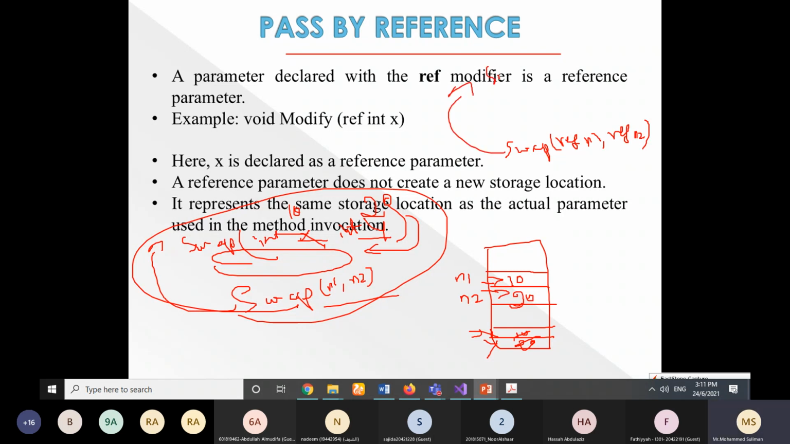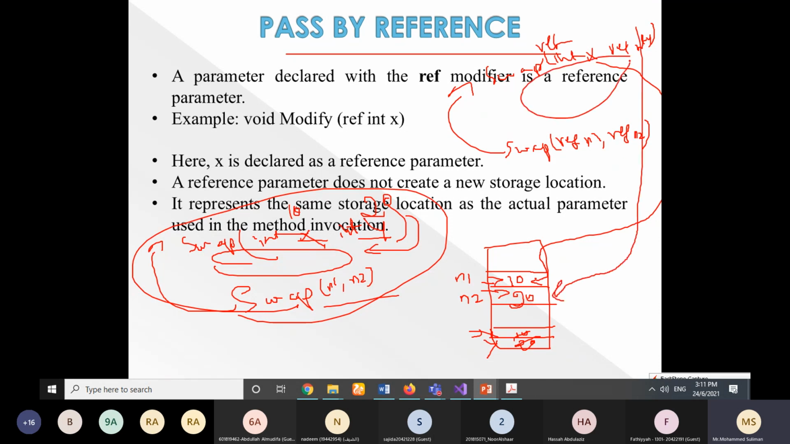When I call this swap method here with reference int x and reference integer y, I'm giving the reference here. That means x is referring to the N1 value here in the memory, y is referring to the N2 value in the memory. Whatever change I make for x and y will affect here. If I make a swap here, it will affect 20 and 10. This is also affecting N1 and N2.